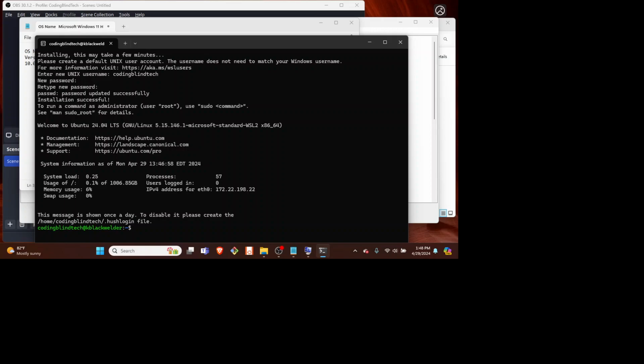We can also open up VS Code that will open up in a WSL version of VS Code where it actually uses the Visual Studio client you have on your machine, but it uses the VS Code server from the actual Ubuntu WSL. Super cool. All right, so we've got that installed.